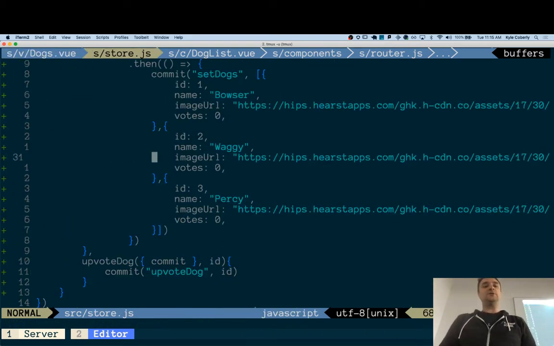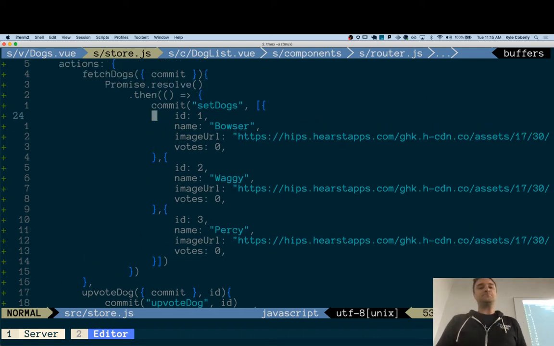So remember, actions are, I think of this as the API for your store that your application can use. These are like the actions that your app is allowed to take on the state. The mutations are how it accomplishes that state change.